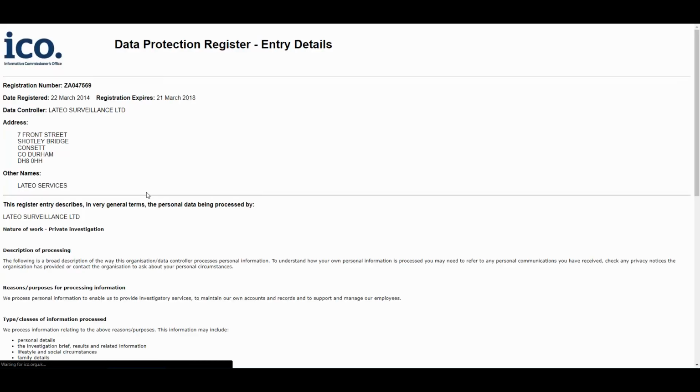Okay. The ICO check, one click to check with the Information Commissioner's Office. Click that, and it takes a while, the ICO website. And it's loaded in. Yep, we can see that's correct. 7 Shotley Bridge. Great. Latio Surveillance Limited. And it expires 21st of March. So that'll need renewing soon.